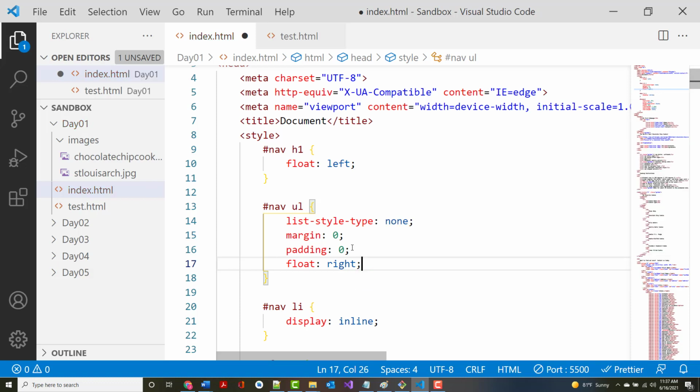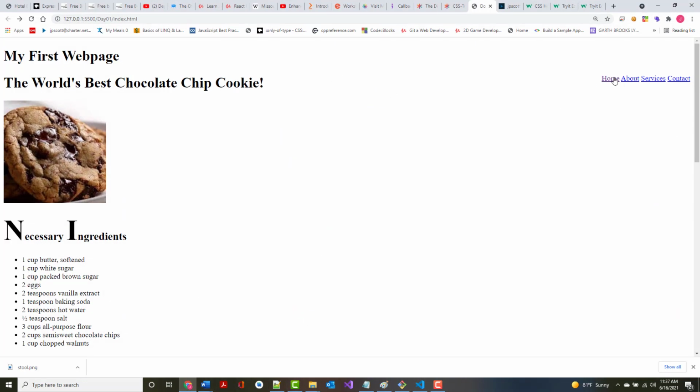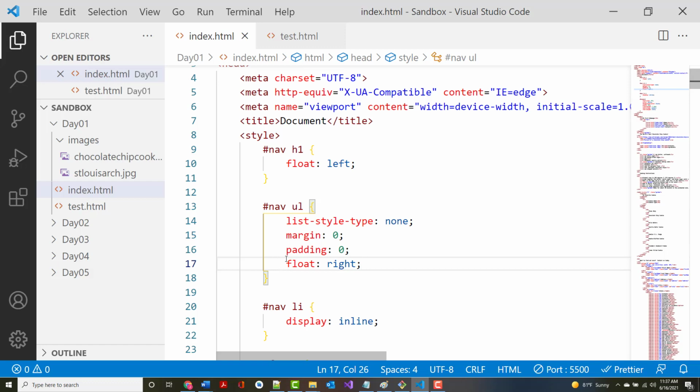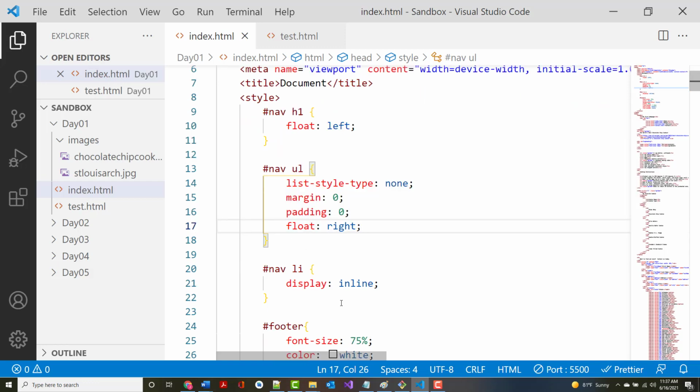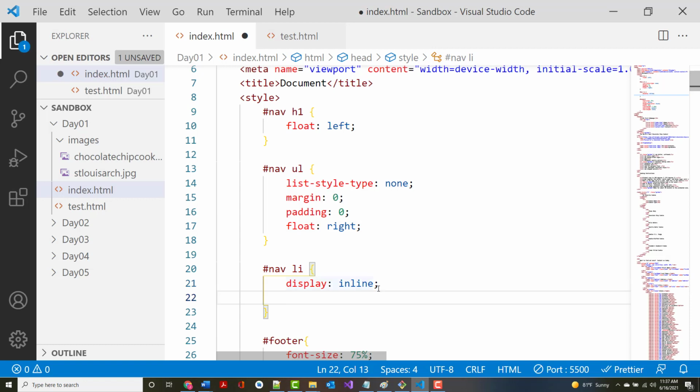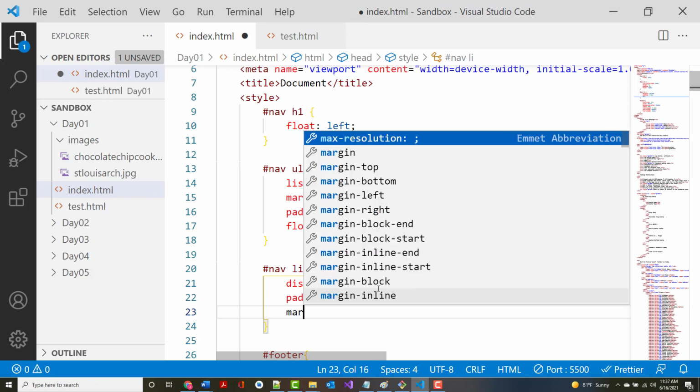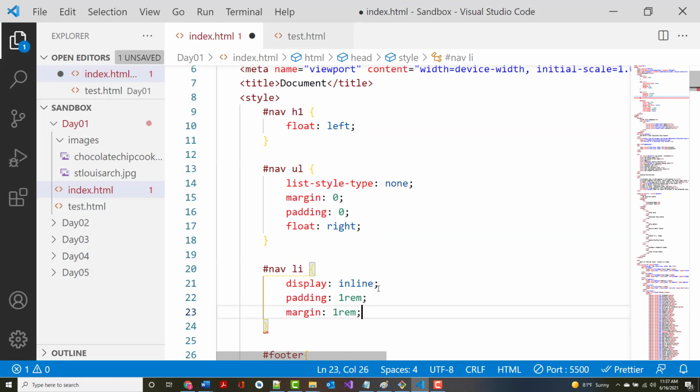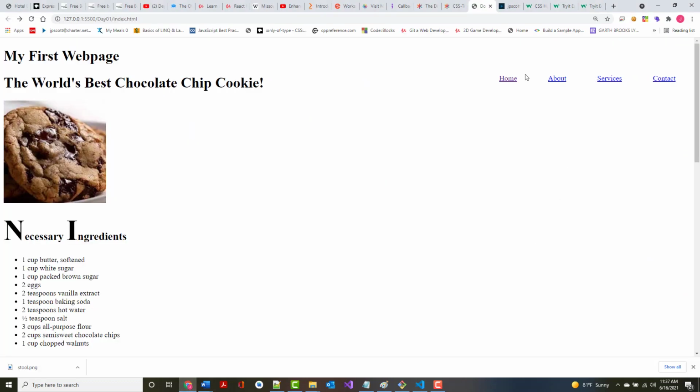Now, this may not exactly work the way I want it to work, but this will give us a start to what we're getting to tomorrow. See that? I actually want that to be over here, but I don't really care. That's okay. And I'm going to come in and say, for my unordered list, I want these list items to have padding of 1 rem, and I want them to have margin of 1 rem. See that? That's what we're getting to. And I'll pick it up there tomorrow.